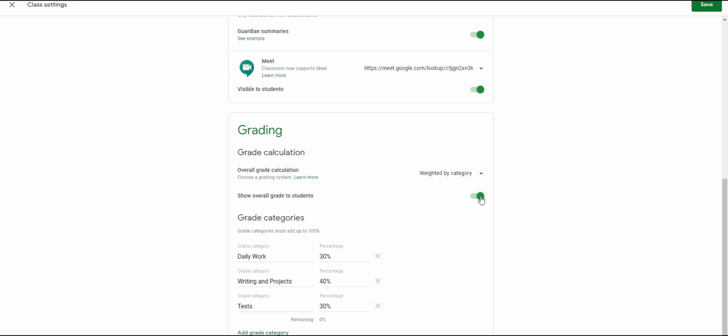This is a personal preference, you don't have to. You can still have it weighted so that you can see their grades in Google Classroom, but they can't. They can still see their grades on individual assignments. They just wouldn't be able to see their overall grade. If you're going to be using the grading category, this is a really nice feature.